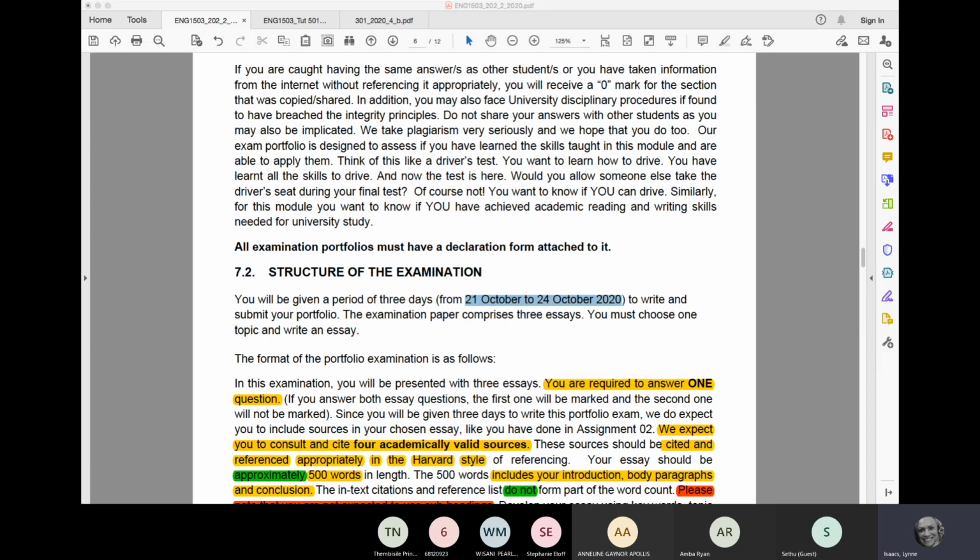So calm yourself down about the things that you do know. Don't worry about the things that you have no control over. What you have no control over is the nature of the question that they are going to ask.